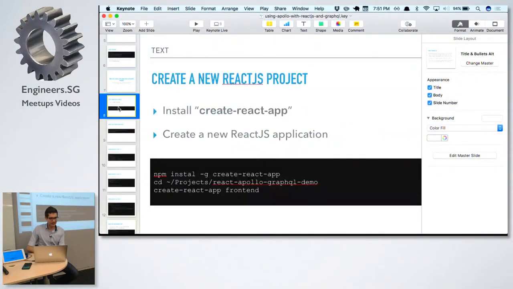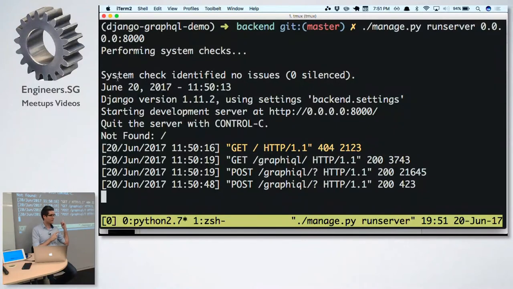This Django server that I provide in the repository is just so that you have a GraphQL API backend available to play around with. It only has three endpoints: all messages, one message, and create new message. We will see that at the end.